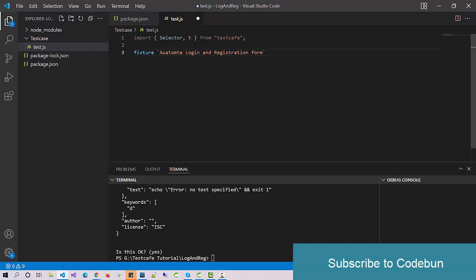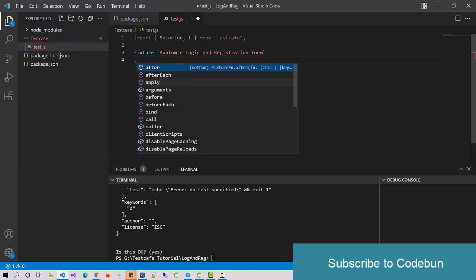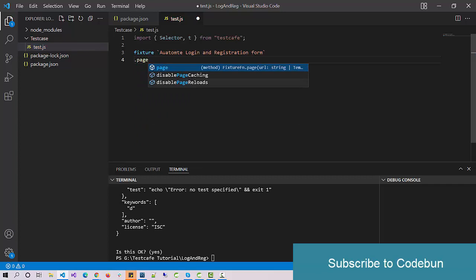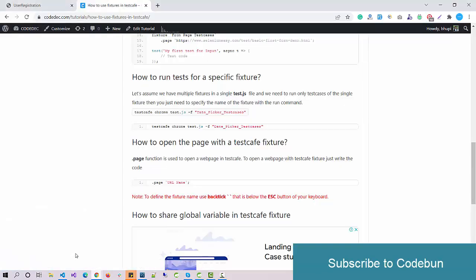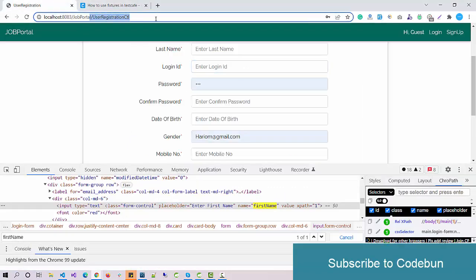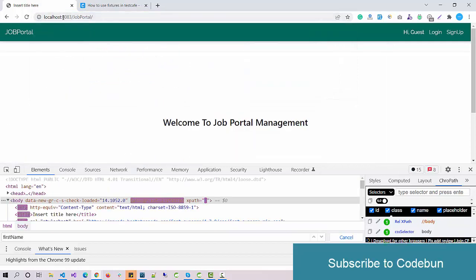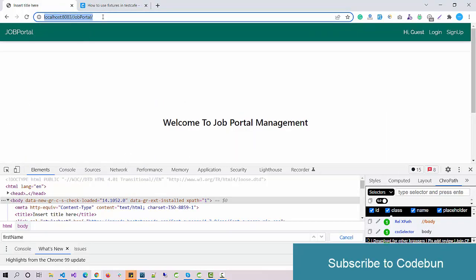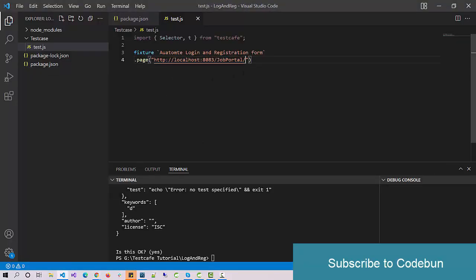Now, I need to load a URL whenever this test case file runs. So I'm going to enter dot page, and under this page I'm going to enter my URL. This is my registration page, so let's enter the root URL of the application, then we'll move there one by one. Okay, so we have this welcome page. I just copy this URL, and it's running on my localhost.